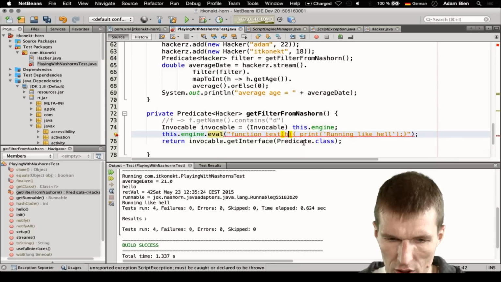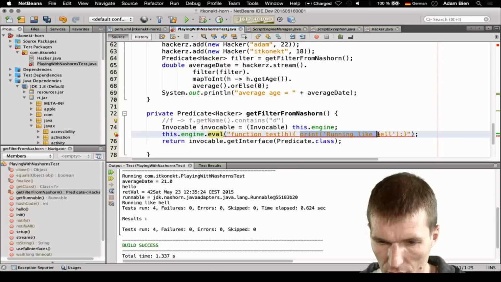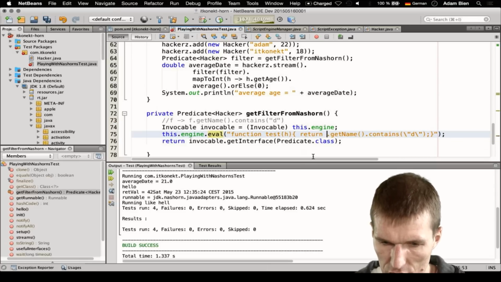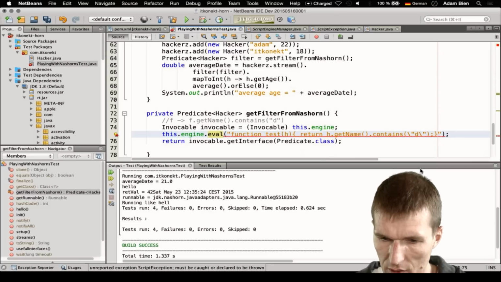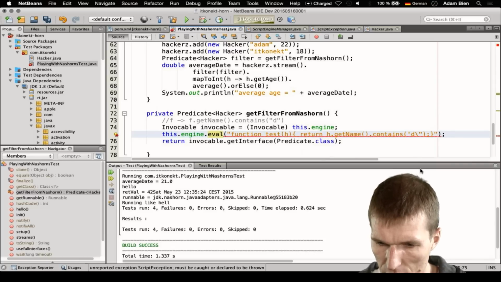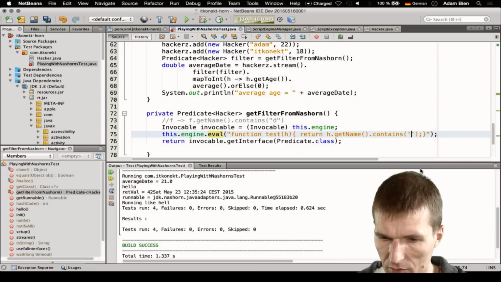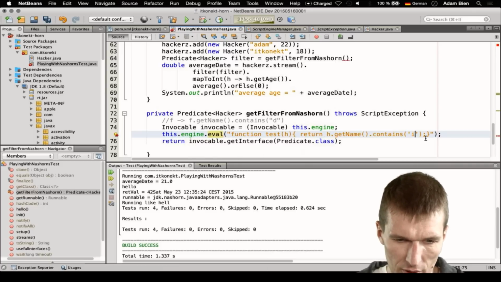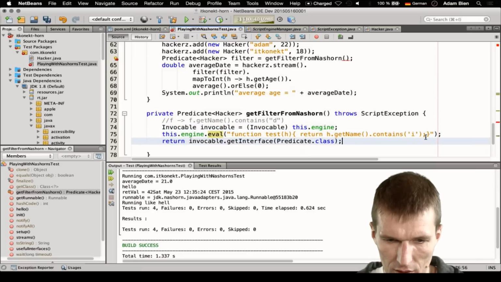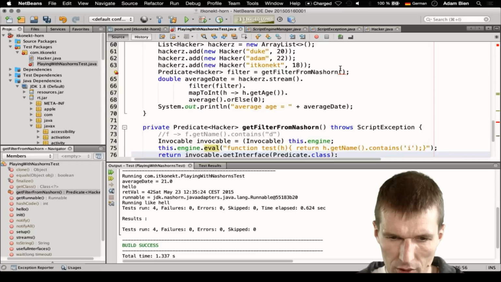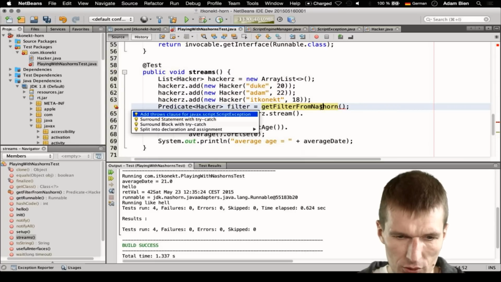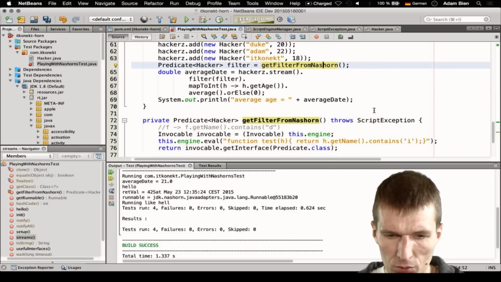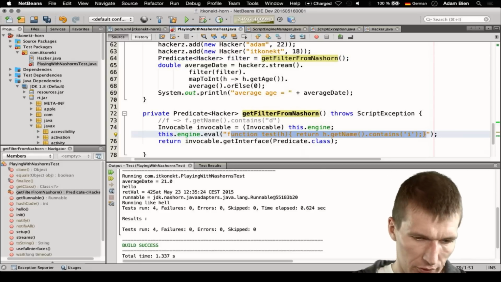Input is h, and then we could say something like return h.getName contains. Actually, this would also work. And this time IT or I, it's good enough. I think exception again, right? So we have engine predicate from Nashorn, and this has to throw exception as well. So what we are able to do, we can write ad hoc filters, which is quite useful.